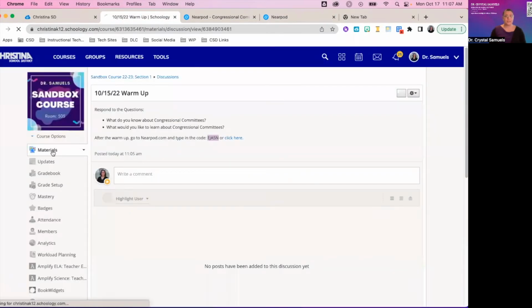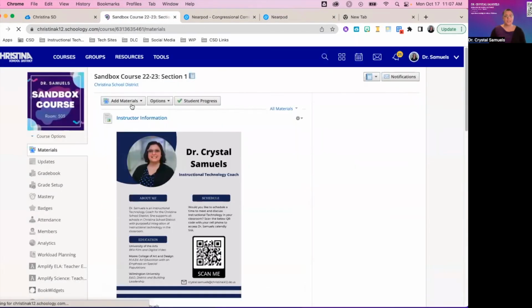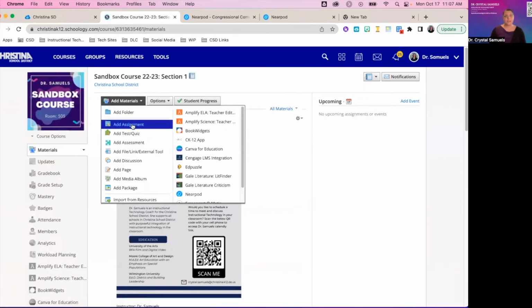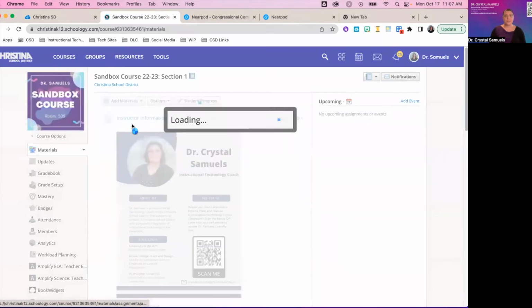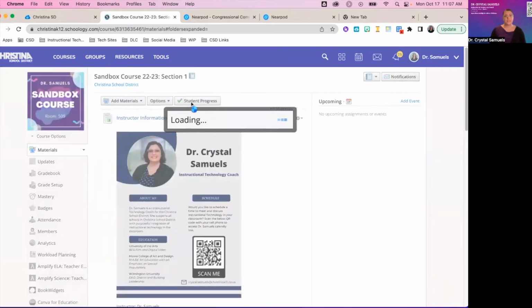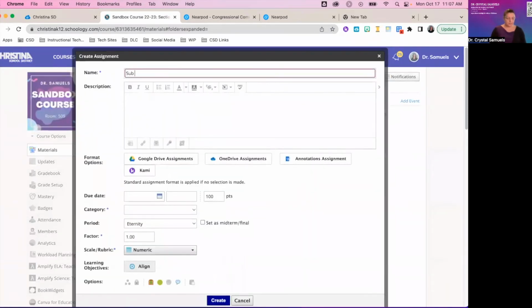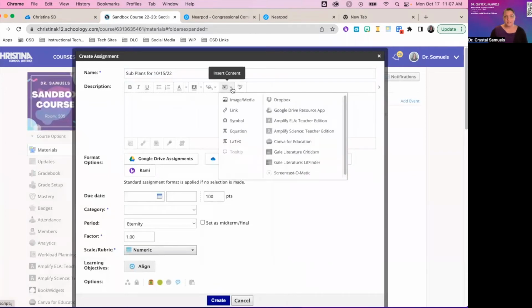I'm going to go back over into Schoology. You can either make this a discussion board or you can make this an assignment. I used to make these assignments because I would grade the students afterwards, especially if they were subplans. So I'm going to create subplans for 10, 15, 22. And I'm going to insert the content. So this little square box right here with the arrow.